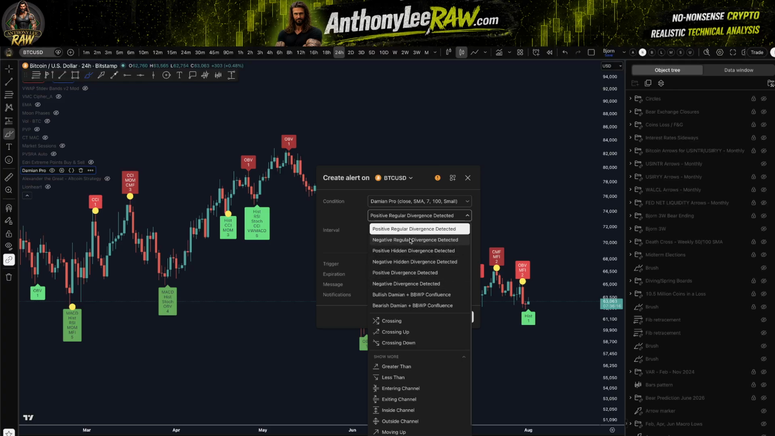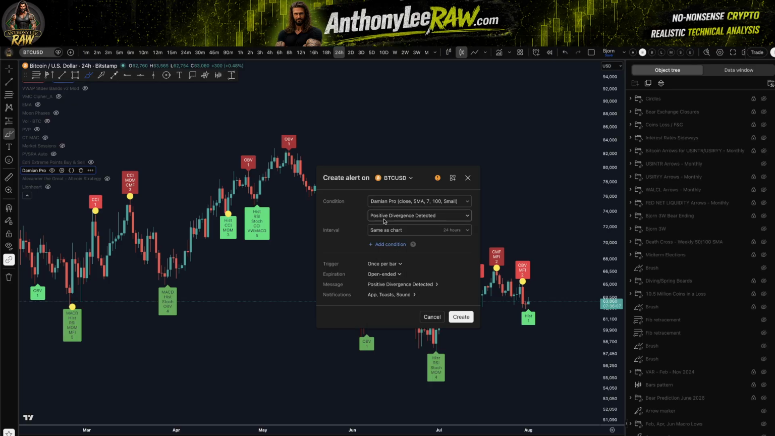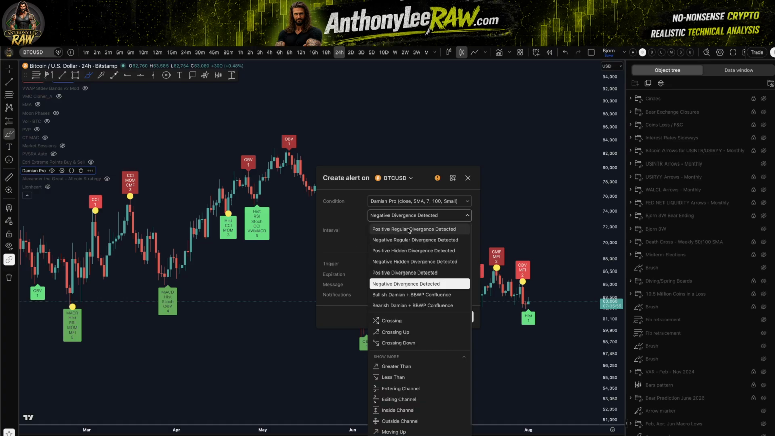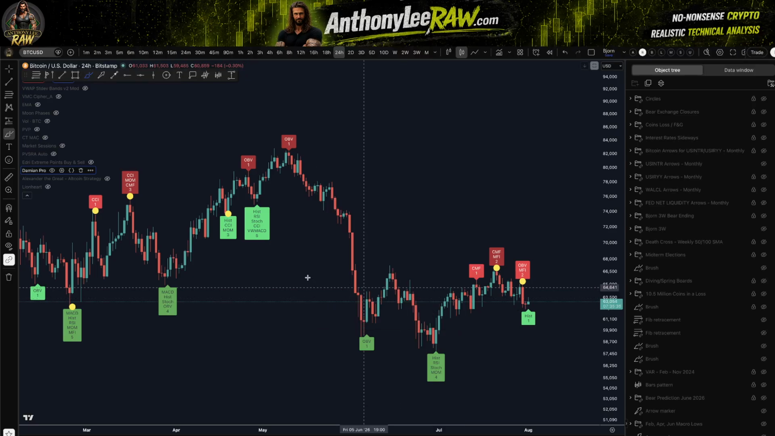Do you want it on the positive regular divergence, negative regular divergence, hidden divergence? I do one on positive divergence. That encompasses both regular and hidden, and then I'll set that alert, and then I'll come down and I'll do one on negative divergence detected, and that'll encompass both hidden and regular. Does that make sense? So you have regular, hidden, and then just divergence. I'm sounding confusing, I know. But when you go to divergence, that's going to cover both the regular and the hidden. And you have to do one for positive and one for negative, okay? And whichever time frame you want it on, of course. So that's how you do that.